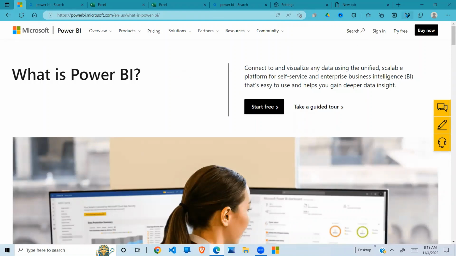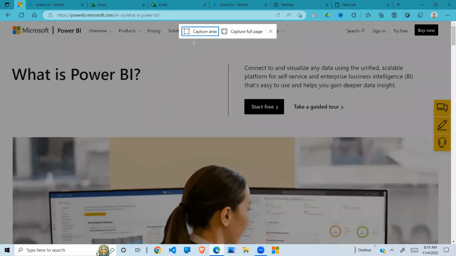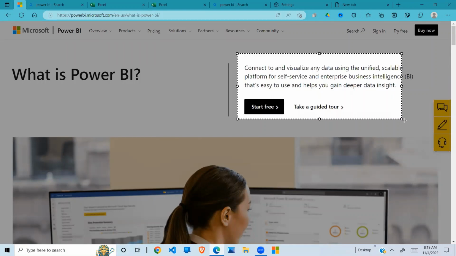Now, the next feature, which I also think is very cool, is the web capture tool. And I think this is right here, web capture. If you don't see it here, you go to the three dots and search for it on this list. It is called web capture, and the shortcut is Ctrl-Shift-S. When I click on that, I can use it to capture a particular part of the web.